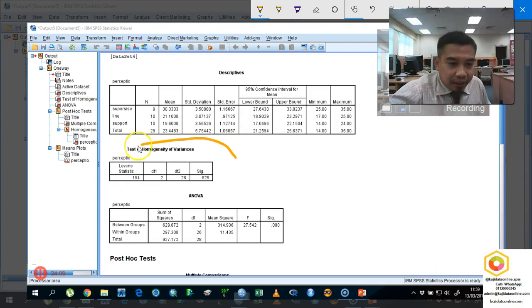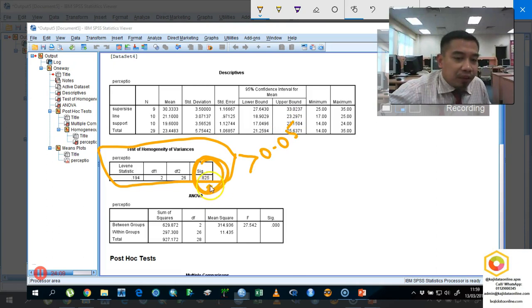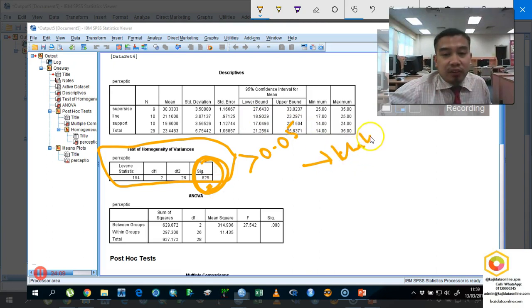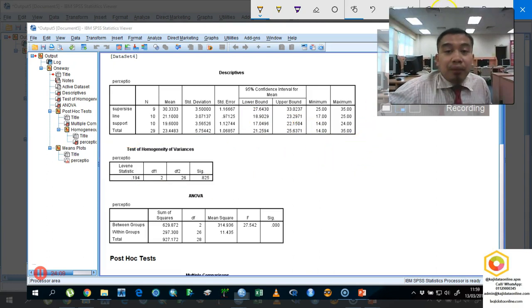The first one that I mentioned to you before is the homogeneity of variance. Under here, you can see the test of homogeneity of variance. The significance level must be more than our alpha, 0.05. So based on this data, is it more than or not more than? More than. That means khalas, finished. What does that mean? You can proceed with this ANOVA. That means the assumption is not violated. You can proceed with the ANOVA. Okay, understand?